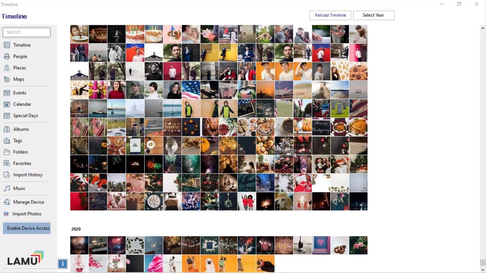(15) Access photos from other devices. Lammu runs on Windows only. However, you can access all your photos stored in Lammu from any of your devices that have a web browser. This includes smartphones, tablets, smart TVs, Mac, Linux, and other computers.